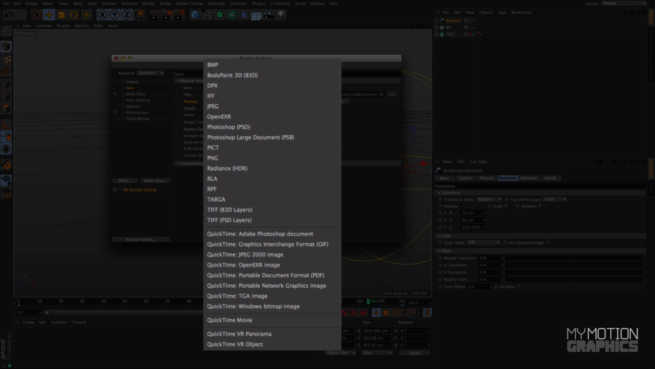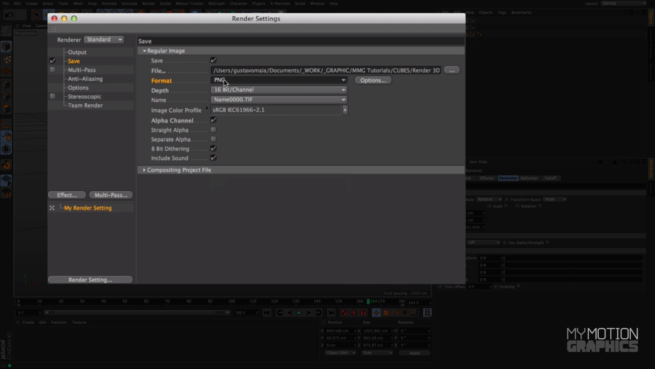For the format, you might select whatever you want. I usually go to PNG or sometimes TIFFs or sometimes OpenEXR. It really depends on what you're doing, but PNG is for me usually the best solution. It makes small files and they look good, so that's okay. Now, another question that I get pretty often is why is the alpha channel not working? And that's because you forgot to check this.